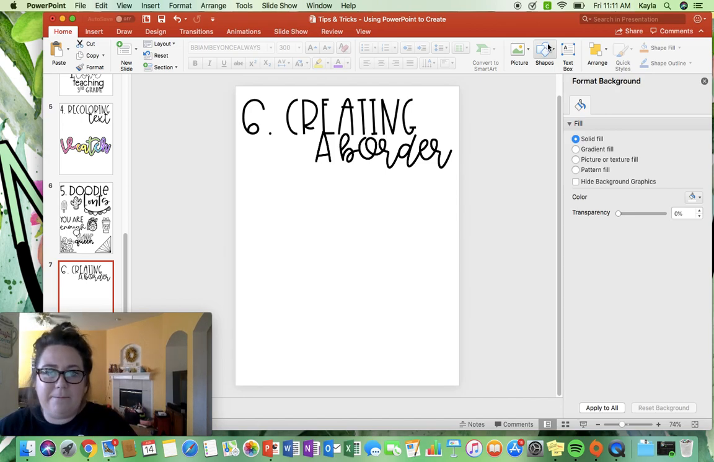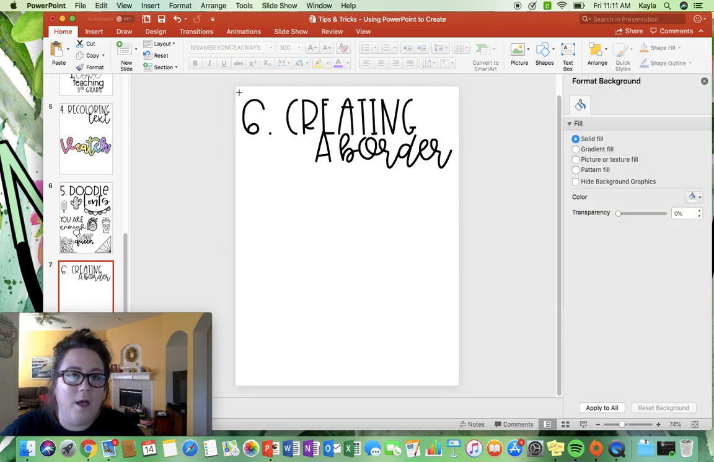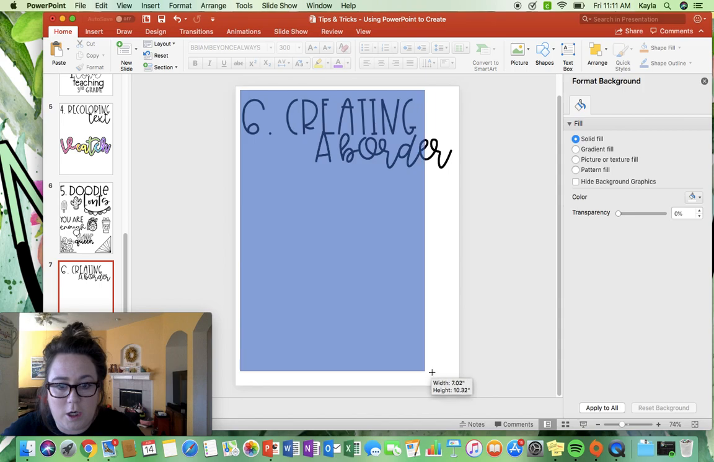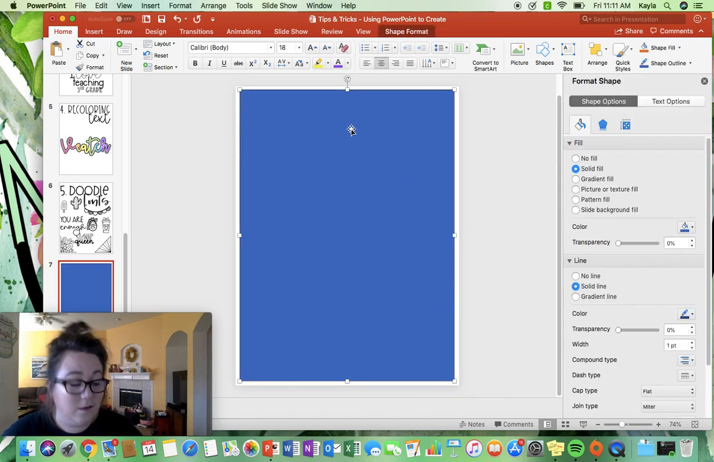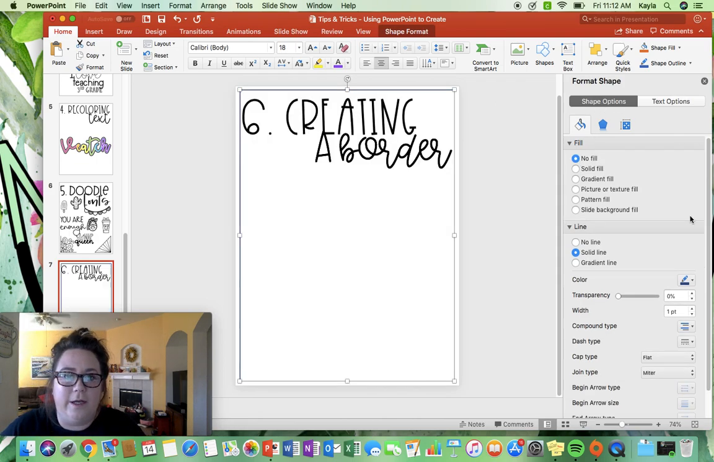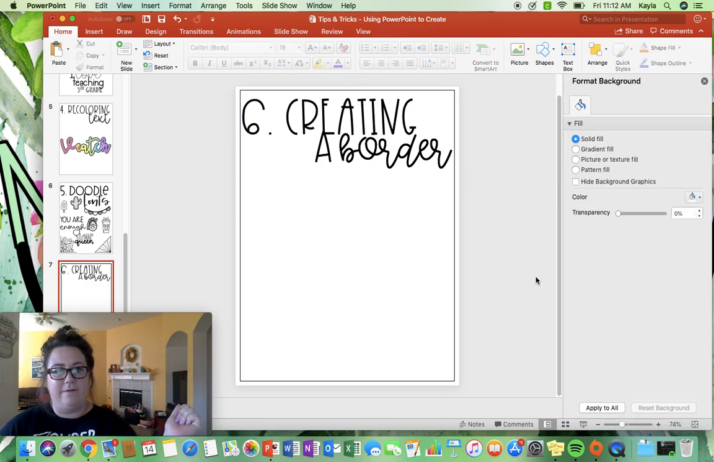So I go up to shapes. I always choose this little rectangle. And then I just draw a rectangle. There it is. Now you're like, oh, that's colored in. Yes, you're right. Under shape options, click no fill. You want a solid line. For some reason, it defaults to blue on mine. I don't know if yours will. Mine always does. So I have to change it to black. And then I have a border. Simple. That's how I create borders.